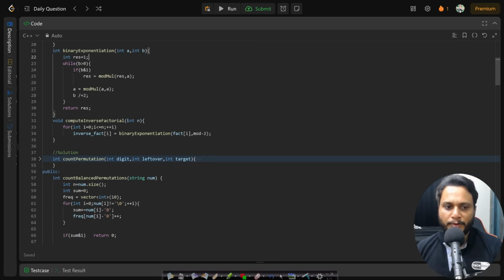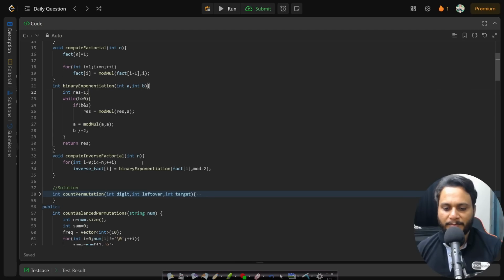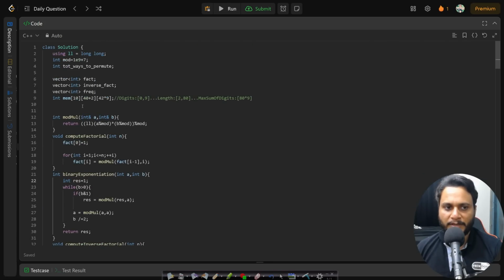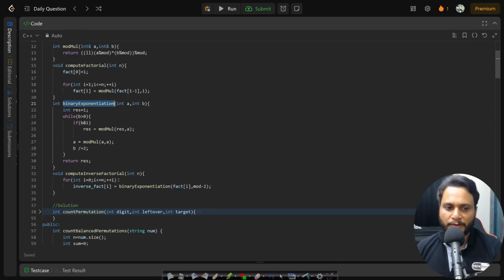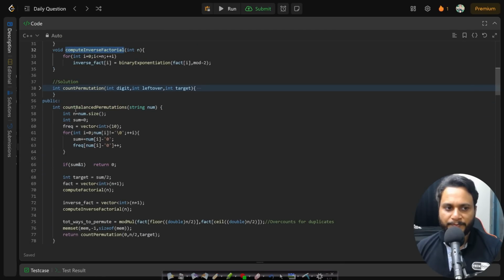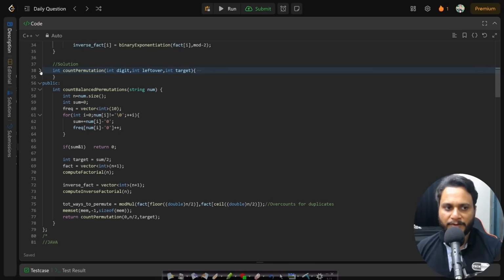If you look at the compute inverse factorial, this is the same, right? What it is trying to do is calculate a to the power of m minus 2 simply, right? So that is how you can calculate the inverse factorial under modulo m. I hope you have understood computing the inverse factorial as well. These are all the pre-computations, and binary exponentiation is used on the go whenever you require to compute the inverse factorial. Once that is done, let's look at the main functions here.